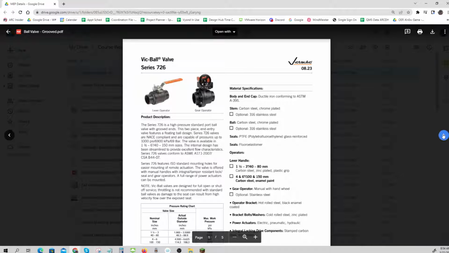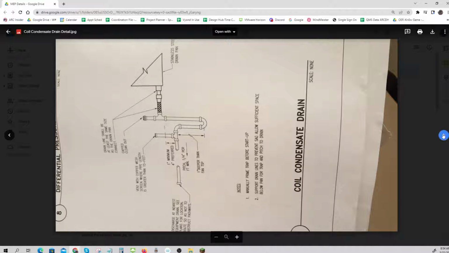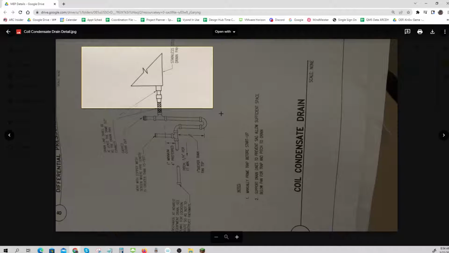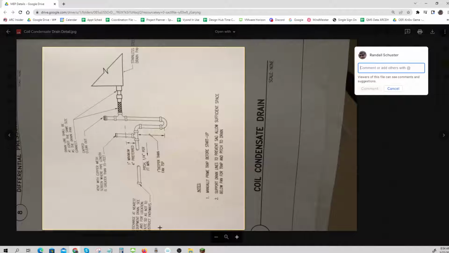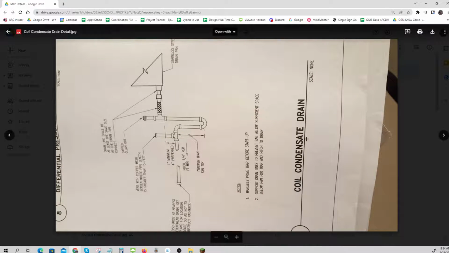Nah, that's a ball valve. That's not HVAC. This is coil condensate drain. Yeah, so coils are part of HVAC, so that would be one. And again, you would do this portion of it, do your best to figure out what it says, and then it has to be rotated, but you don't. This is part of your drafting view, not this.